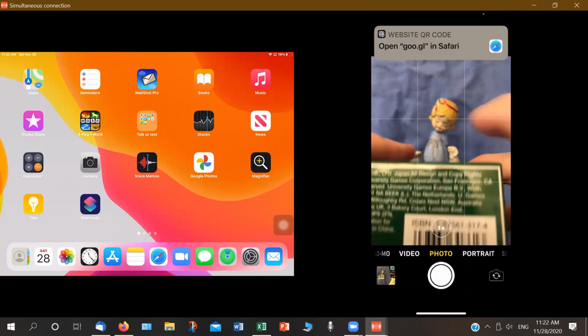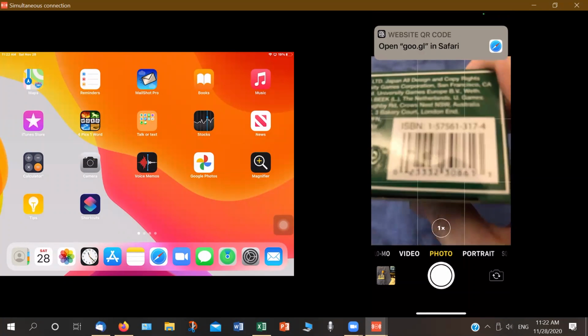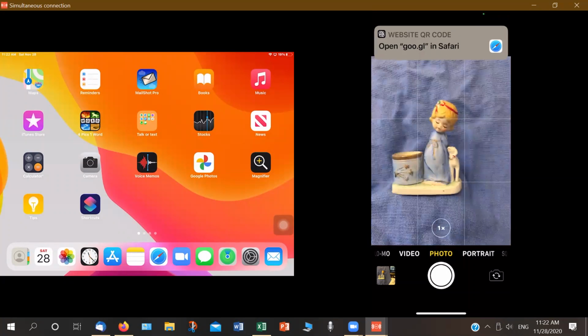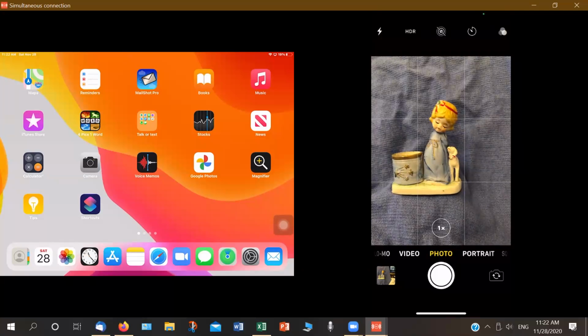Right. Okay, that's a different app that works with that. So you must have a barcode app to do that then. Yes. Exactly. You can take a picture of a barcode by just using a regular camera, correct?